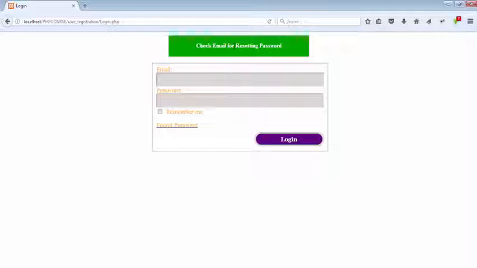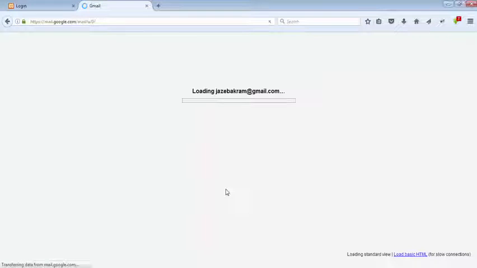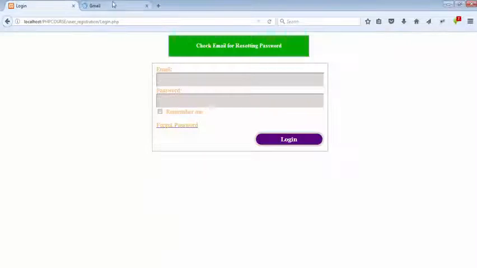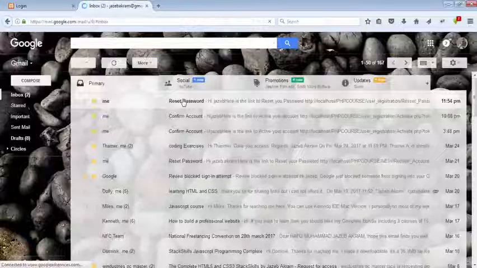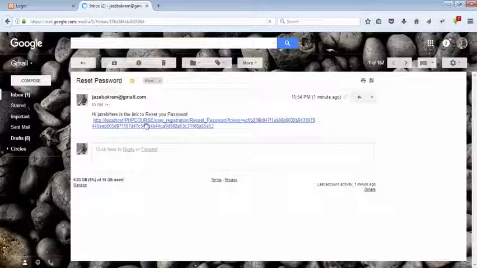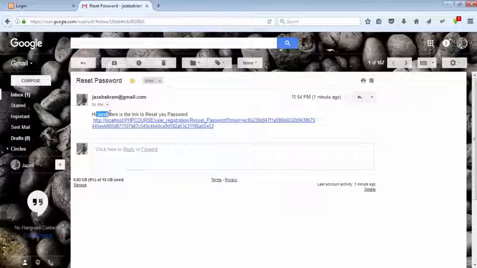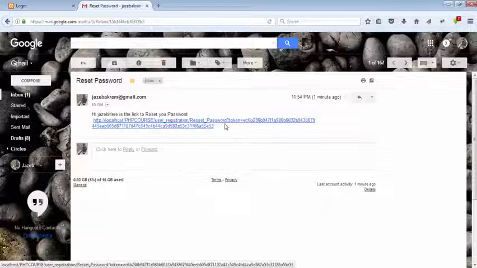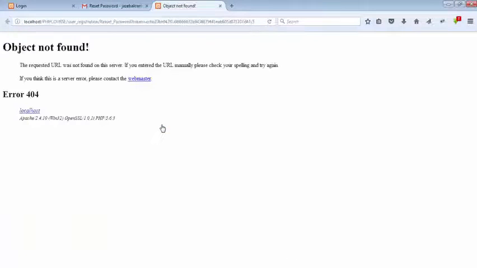Now you can see I returned back to the login.php page and check email for resetting password. So I have to go to my Gmail account for getting my token that I sent from this page. So click on this reset password. Now you can see I got this name and also this token extracted from my database. So here is the link to reset your password. Click on this one. Now I'm on my reset_password page where I can give the user fields to reset his password.